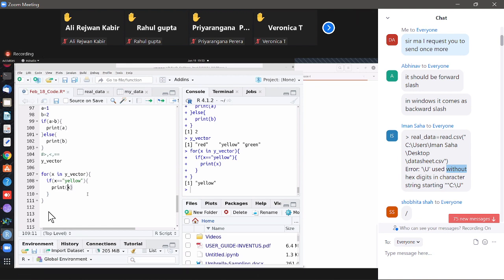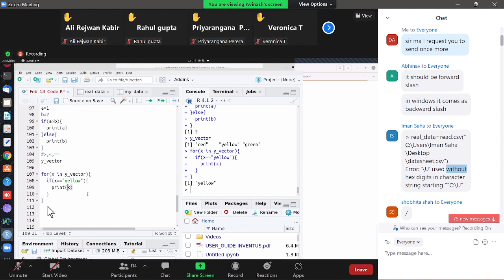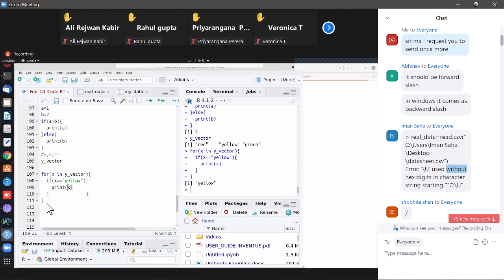Suppose somebody asks me that if I want to print some message along with my variable, how will I do that? For that, there is a command called paste. In case you did not understand what I'm saying, just look at it here. Paste.